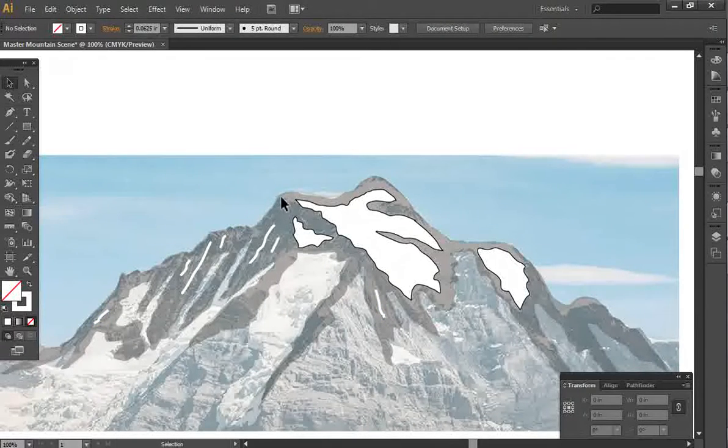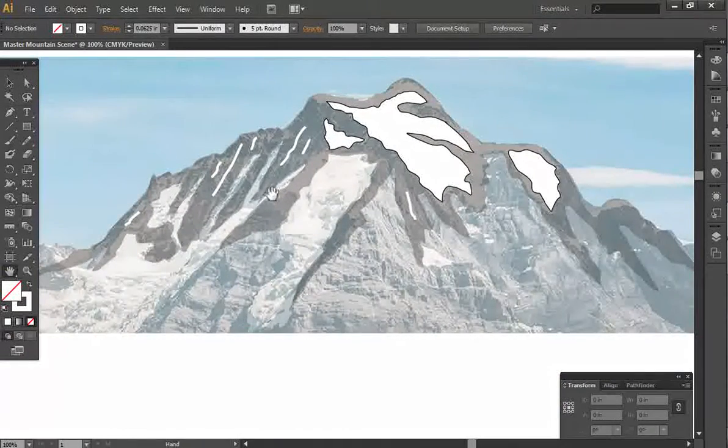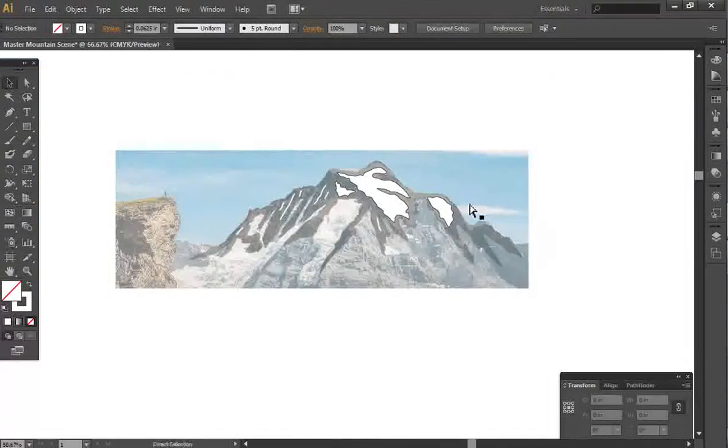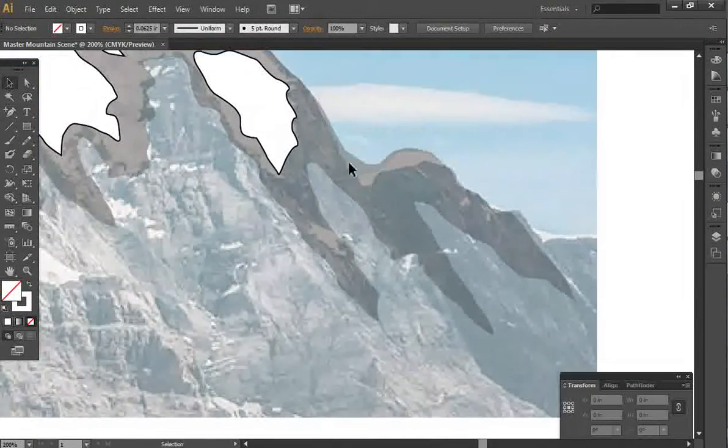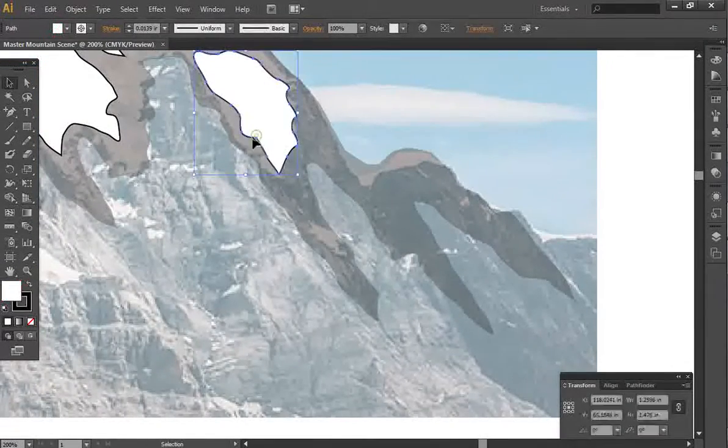And once we're done with that, what we can do is zoom out a little bit. We'll zoom out here. I'm going to zoom back in, and I'm actually going to move over to this area because I noticed there's another little snowfield back in this area. So I'm going to click that.